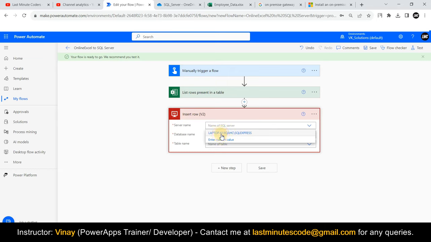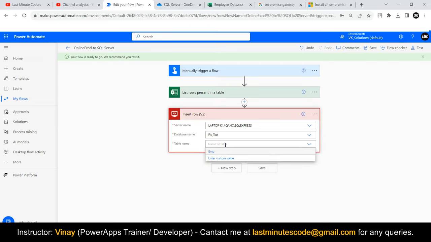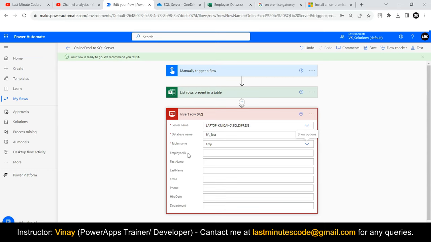So I'll select my server name and my database name. Once I select my database name, whatever tables are present inside this database I'll see up here. Since I have only one table, that is EMP, I'm only seeing EMP. Once I select EMP, I'll see the table schema, the column names up here. So you can see employee ID, first name, last name, email, phone, hire date, and so on.